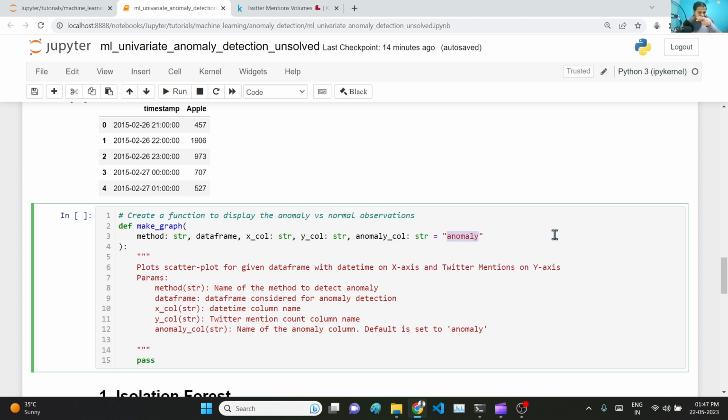By default it will remain anomaly. We are also going to name our anomaly column as anomaly. So let us quickly do that. Fig equal to px, since we will be using plotly. So px dot scatter, data frame equal to data frame, and x equal to x call, y equal to y call, and then color will be based upon the anomaly column.